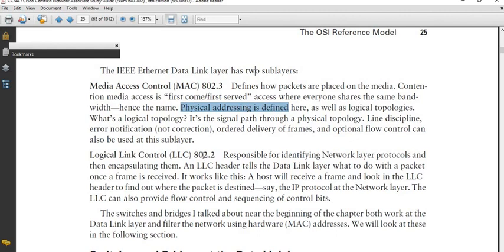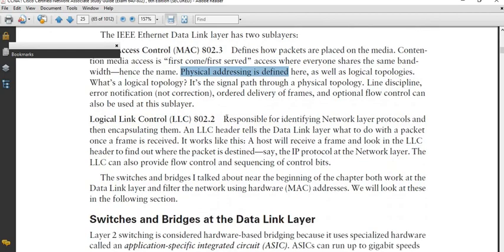Now at the LLC layer, being the logical link control, this is the layer that is responsible for identifying network layer protocols and then encapsulating them. An LLC header tells the data link layer what to do with a packet once a frame is received. Take note, we mentioned that this packet and frame are the encapsulations, the wrappers that are used on a data packet as it is reaching any of these devices.